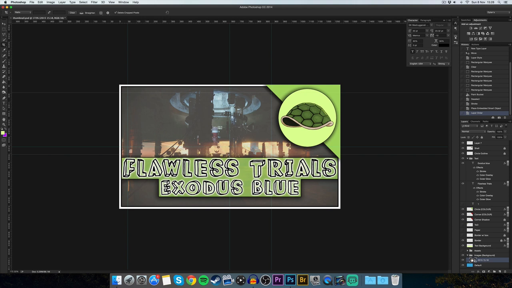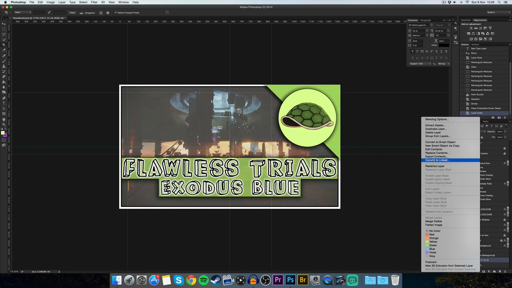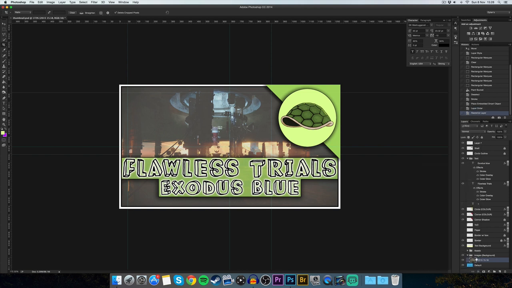Now, to make it more editable, because at the moment it's a smart object, you want to not make that a smart object, so you want to rasterize the layer. There we go. Now it's not a smart object. Now it's more malleable for us in Photoshop. So as you can see, the color correction is completely off.